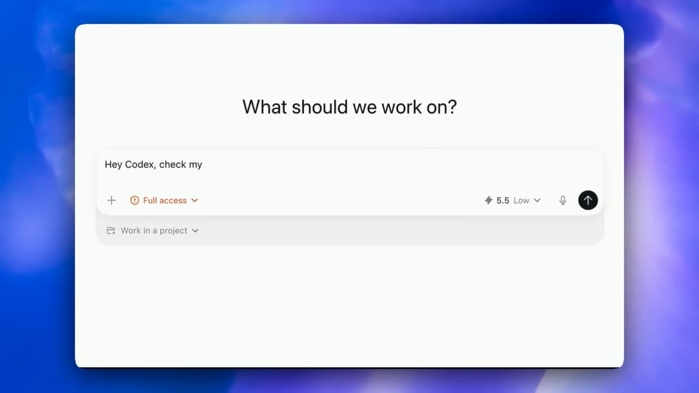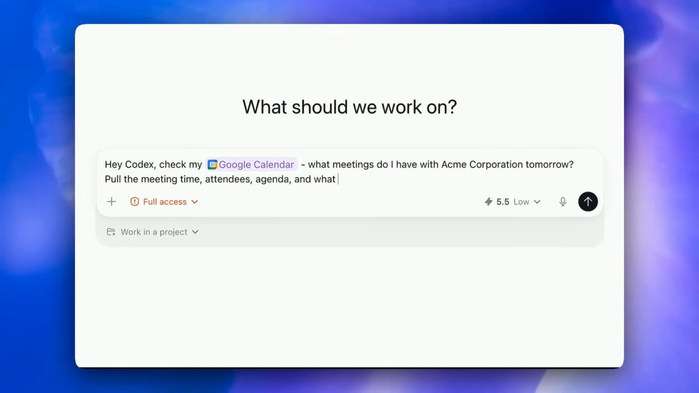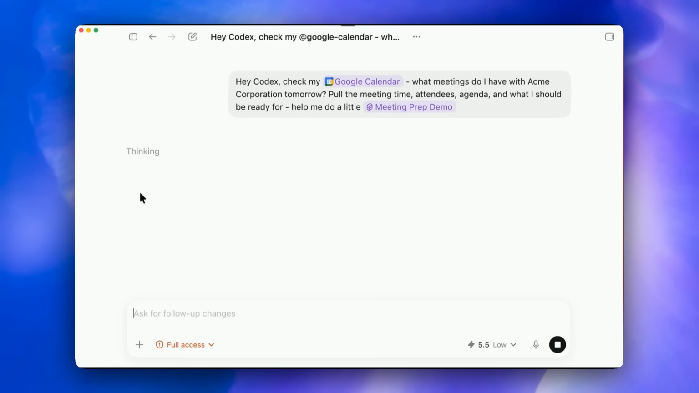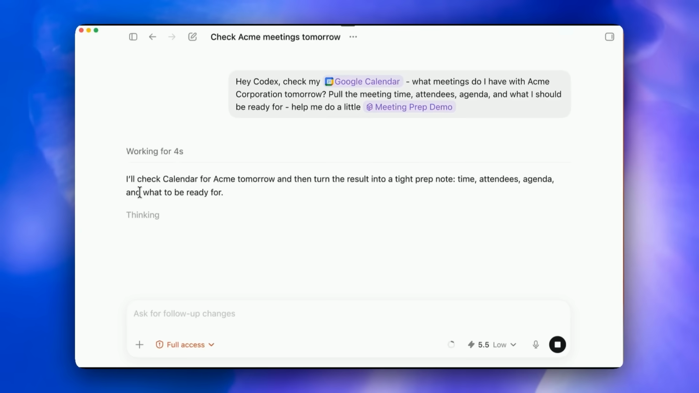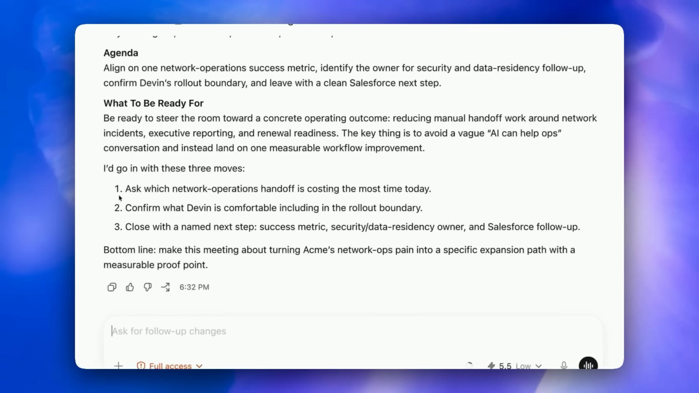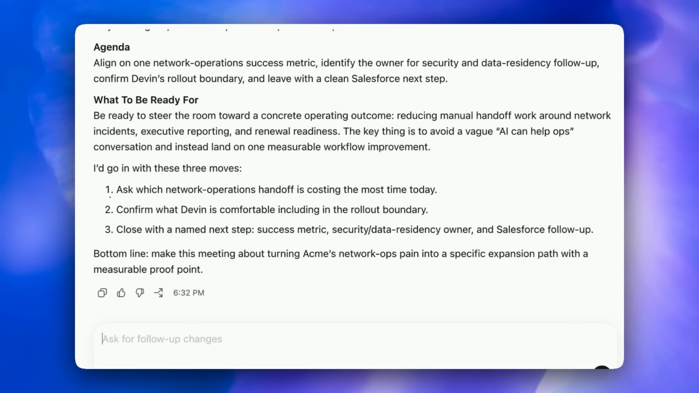All right, so we're going to begin by asking Codex to look at my Google Calendar because we know that we have a customer meeting coming up. I'm going to ask it to list the attendees and the agenda listed, and it's going to swim through my calendar and pull back any information that seems relevant. Looks like we got our agenda and what to be ready for here.